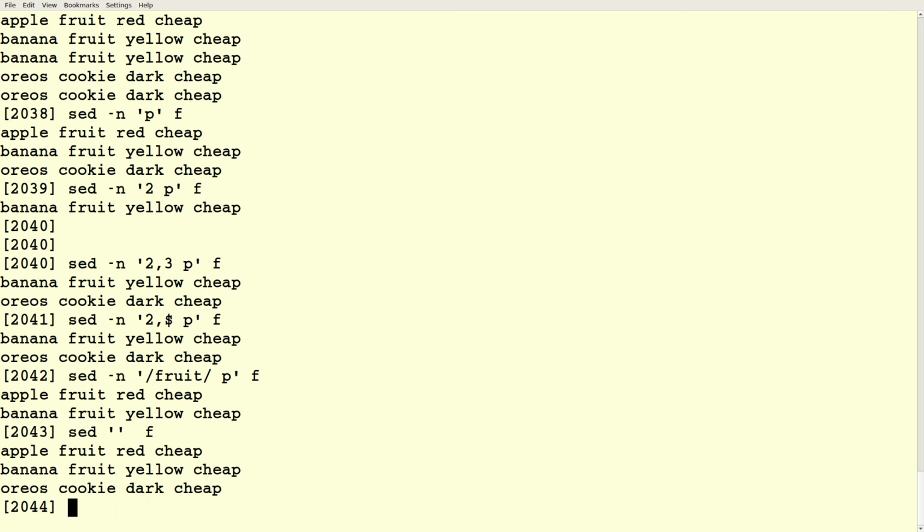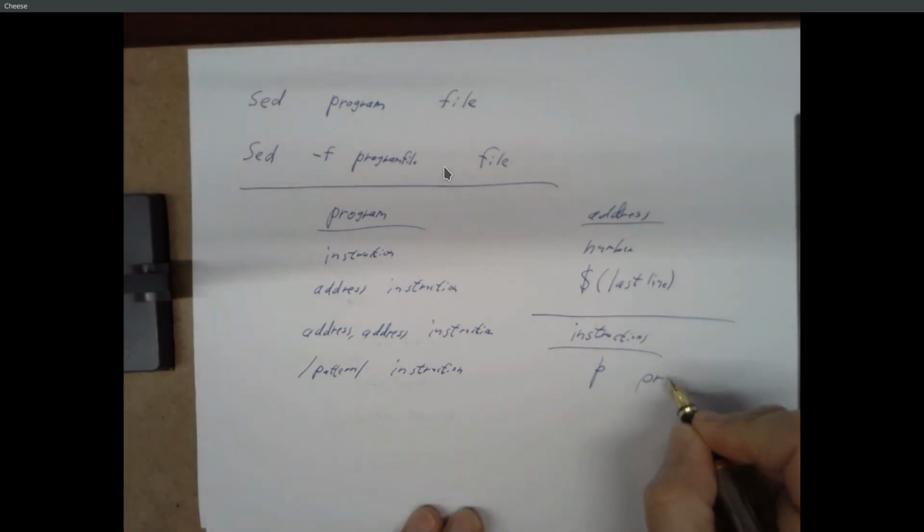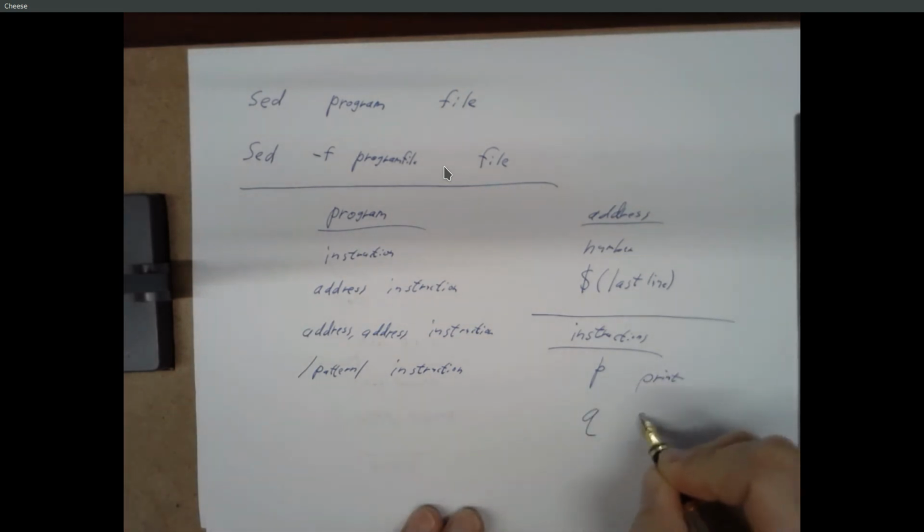Alright, if I just do sed with no instruction, remember, without the -n, each line that it reads from the input gets copied to the output. So the instruction doesn't say to do anything, but the default behavior is still to read each line and copy it to the output. So another command I can use is quit. P is print, Q is quit.